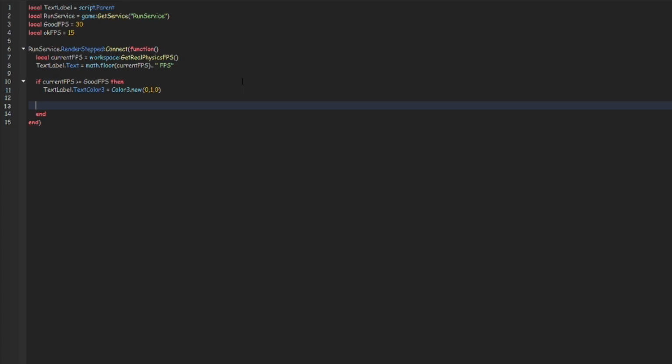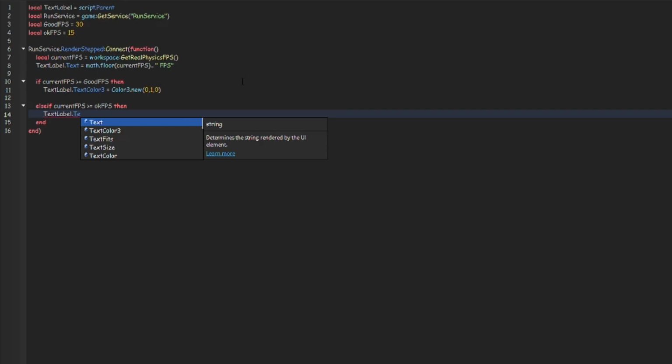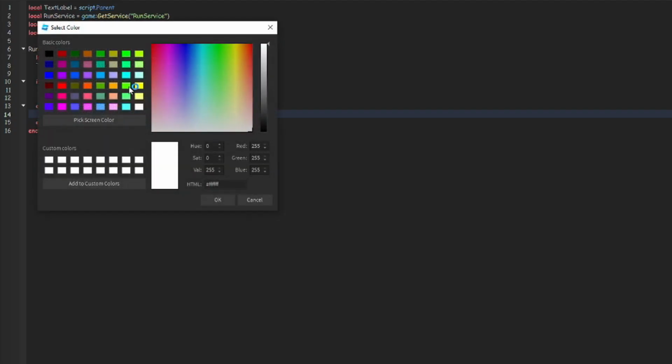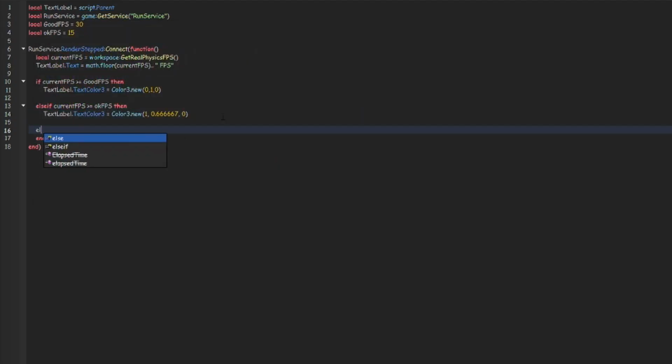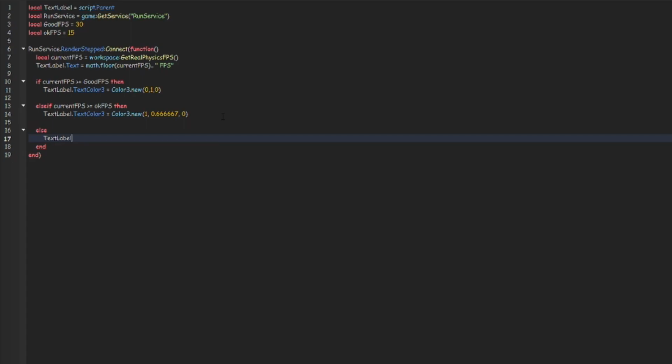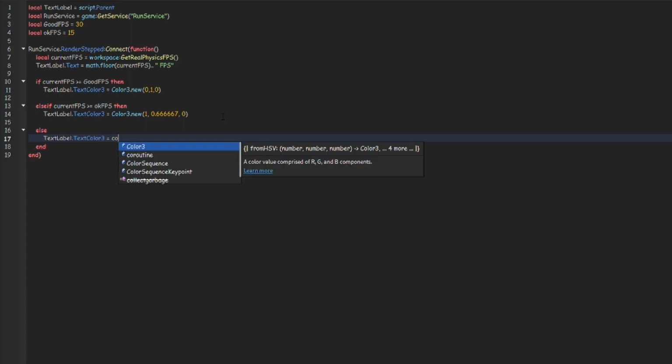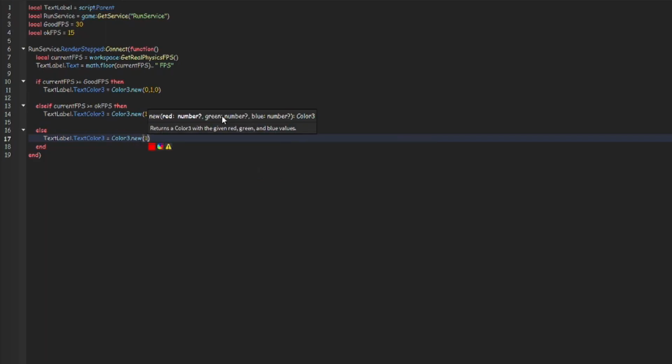And then we can go down and we can do elseif currentFPS is less than or equal to okayFPS, then textLabel.TextColor3 equals Color3.new, and we're going to change this to like orange. Then we'll just do an else textLabel.TextColor3 equals Color3.new(1, 0, 0). That should finish it up.